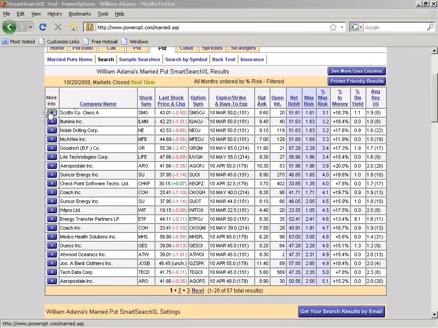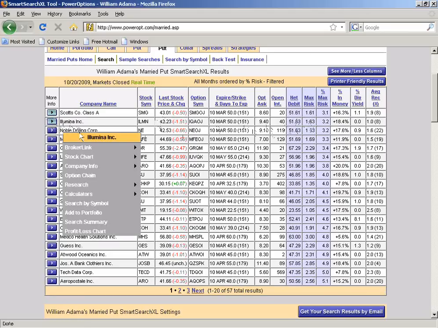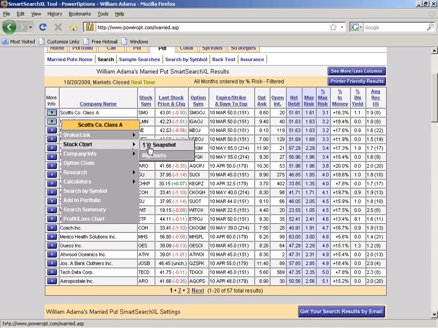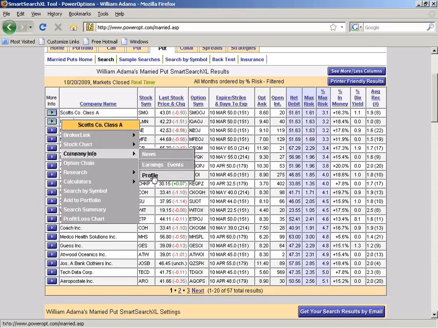If I took this first result, Scott's Class A, and I looked at that stock chart and it didn't make me feel comfortable, I didn't like the pattern that the chart was showing me, well, I'll just move to the second one and I'll review the position specifics, what is my maximum risk, what is my net debit, and then I'll go to the stock chart for that particular one. Okay? Well, let's say that after I looked at the stock chart I decided I liked that pattern, but I've never heard of Scott's Class A before. I don't know what this company does.